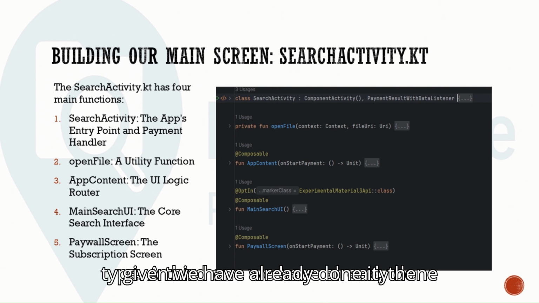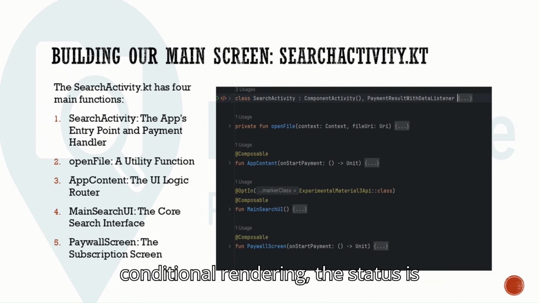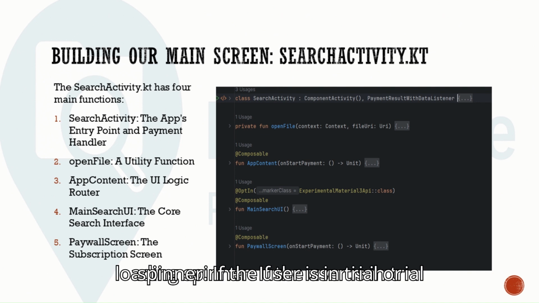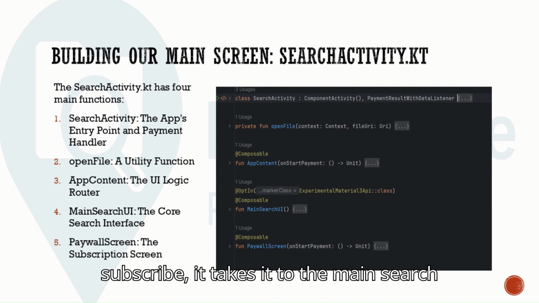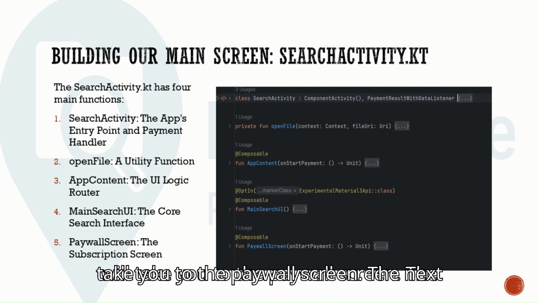A third one, we have already done it, the app content, where we saw the conditional rendering. If the status is loading, it shows a simple loading spinner. If the user is in trial or subscribed, it takes them to the main search interface. And if it is expired, then it will take you to the paywall screen.